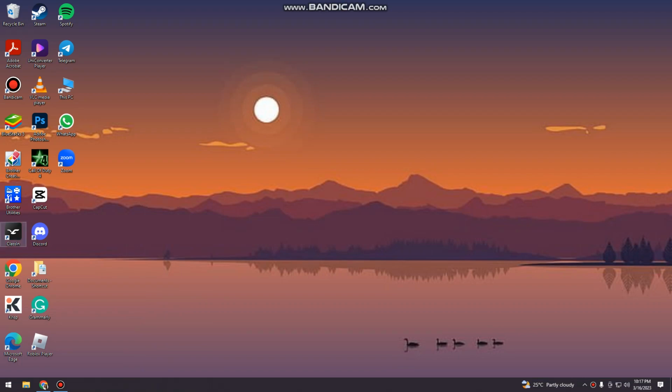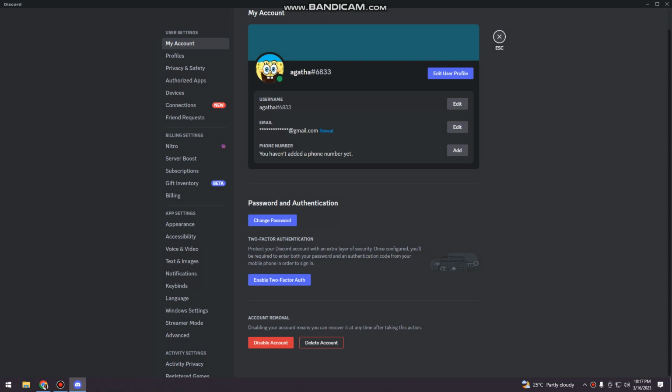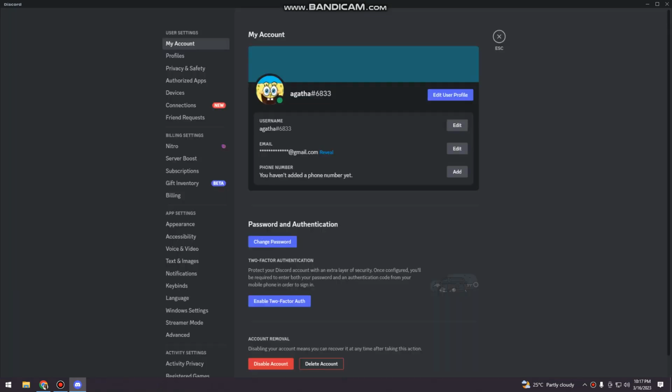First of all, open your Discord app. I'm just going to go back here. Now, just go ahead and log in to your account. After you've done that, click on the user settings. It is the settings logo here at the lower part of your screen. So just go ahead and click on that.